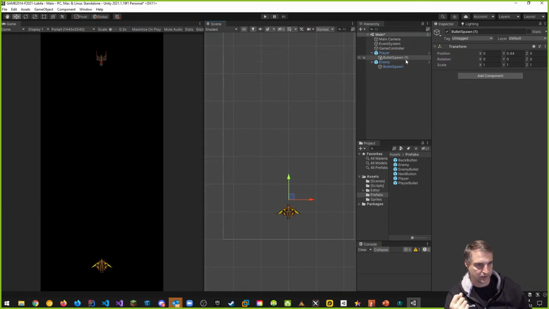So the bullet spawn is required because for the player object, the bullet itself will need to know where it's going to be created, because the bullet manager is going to call from the factory, and I'm going to call a bullet into being. So that's bullet spawn. I need bullet spawn.